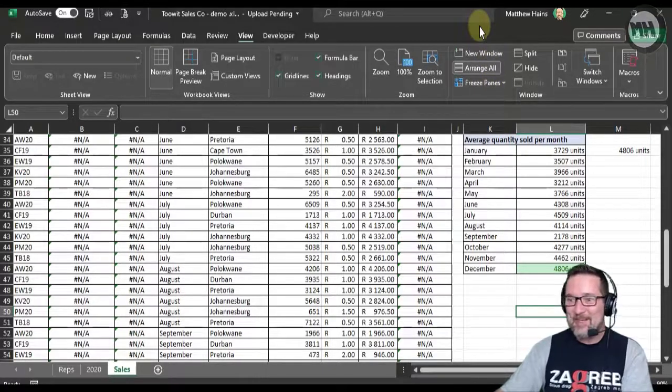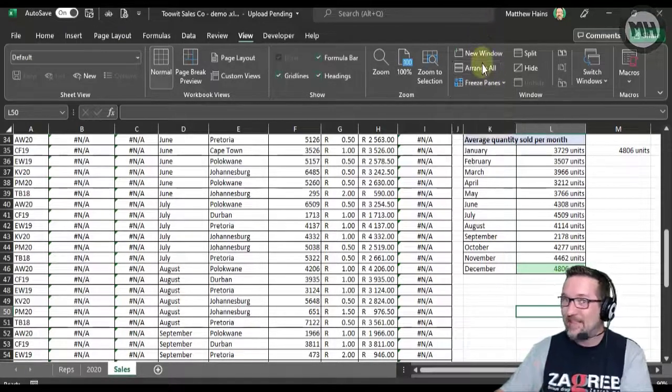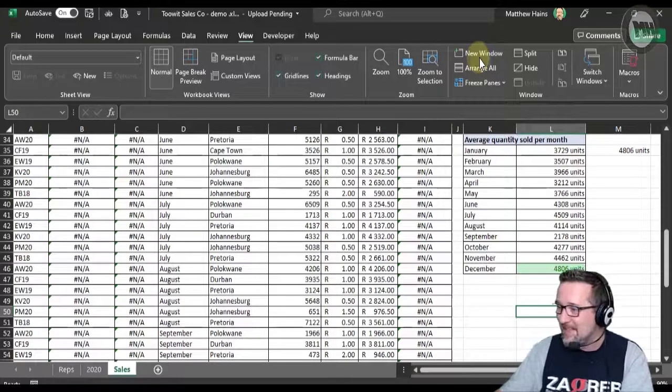Okay, so Arrange All arranges all the windows on the screen. There you go, try it out.